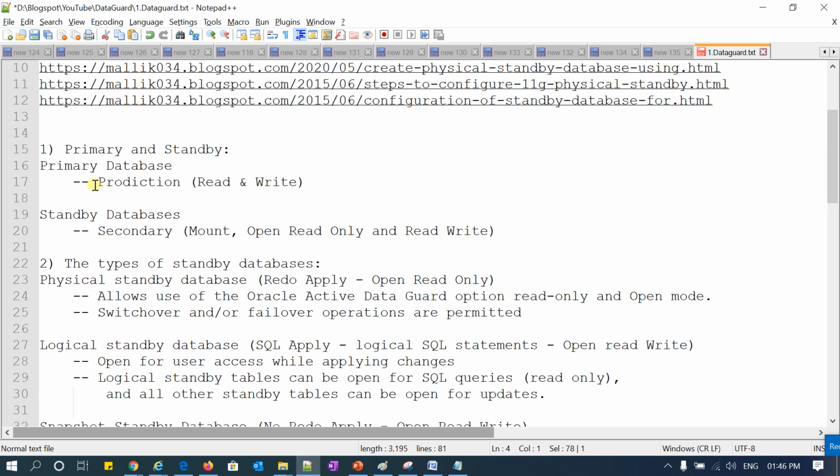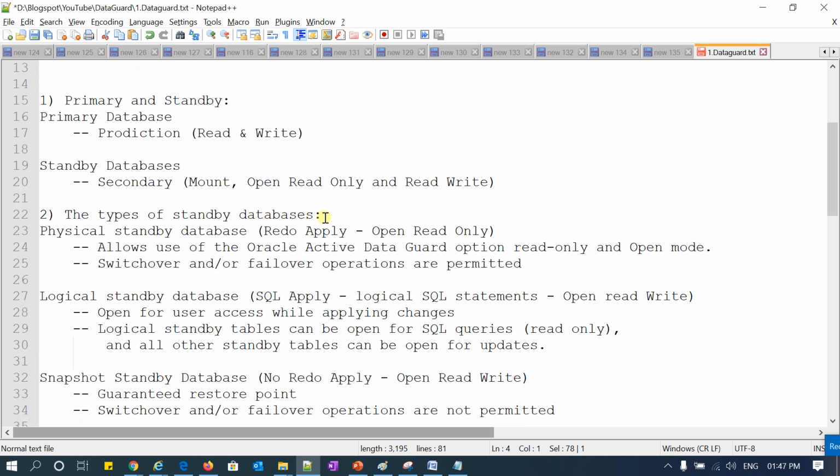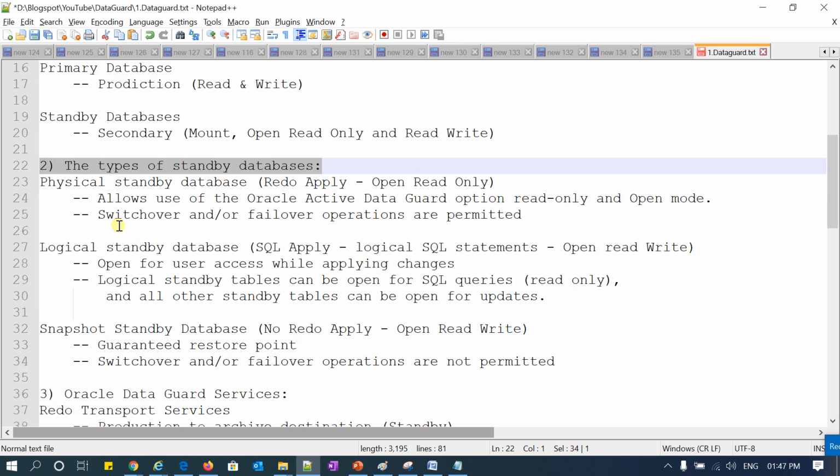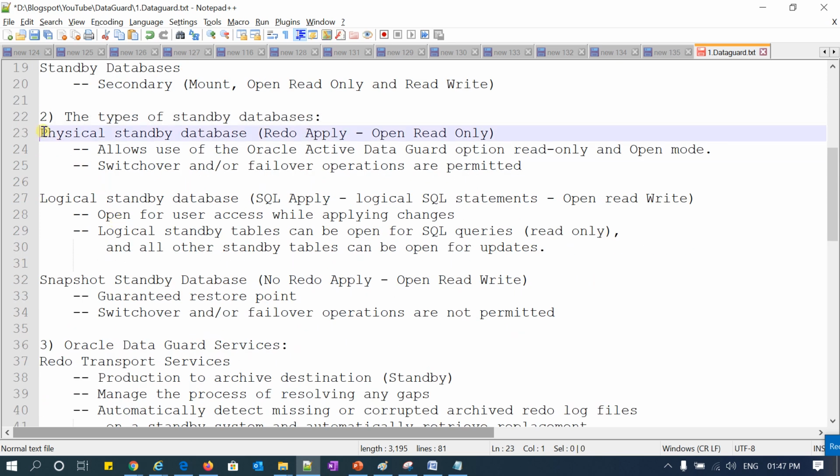So you understood failover and switchover. Those are the two concepts in Data Guard. So coming to the types of standby database, what are the types of standby database? Basically there are three types: physical standby database, logical standby database, and snapshot standby database.